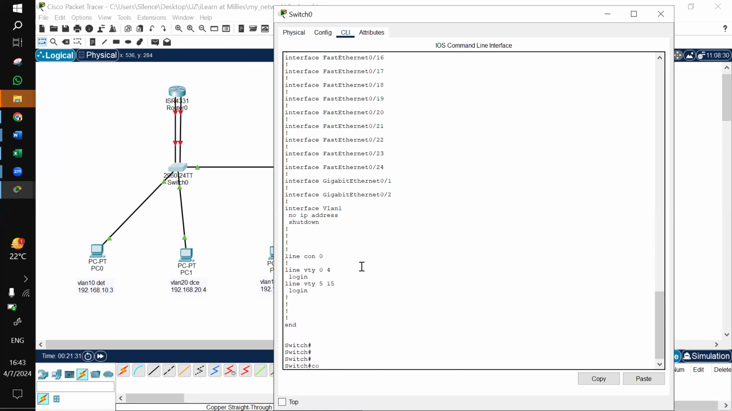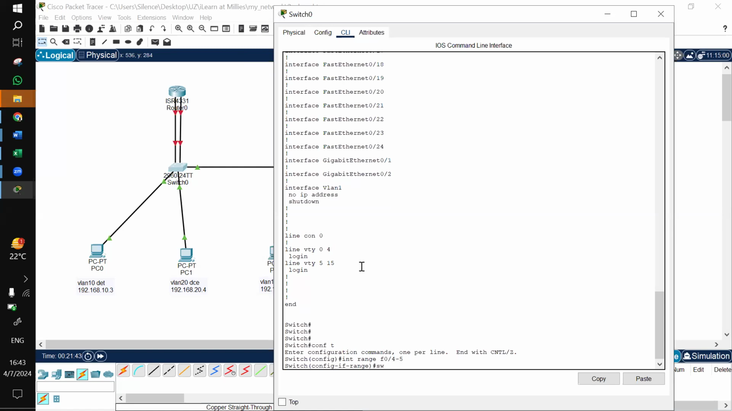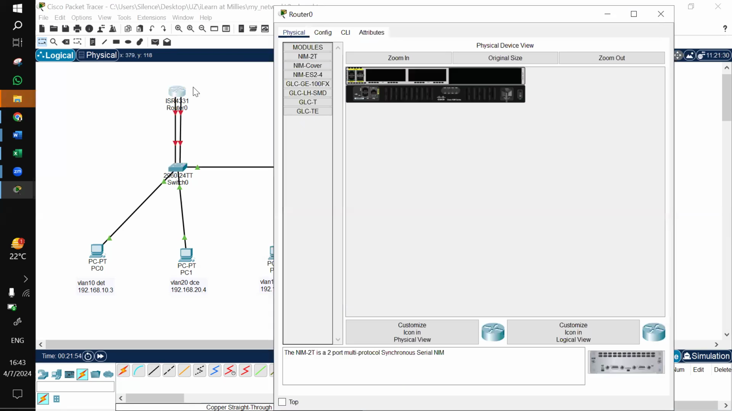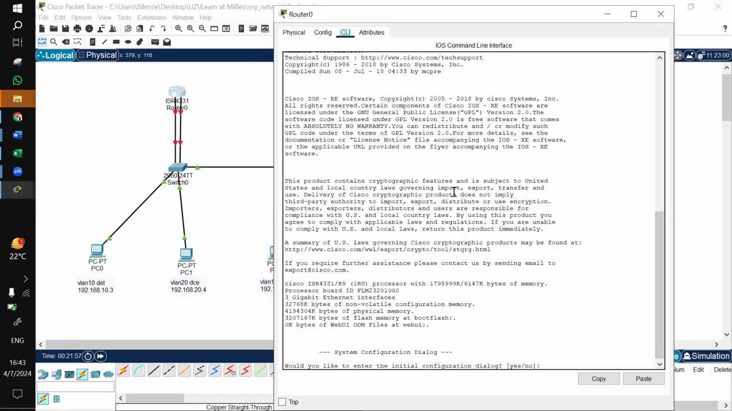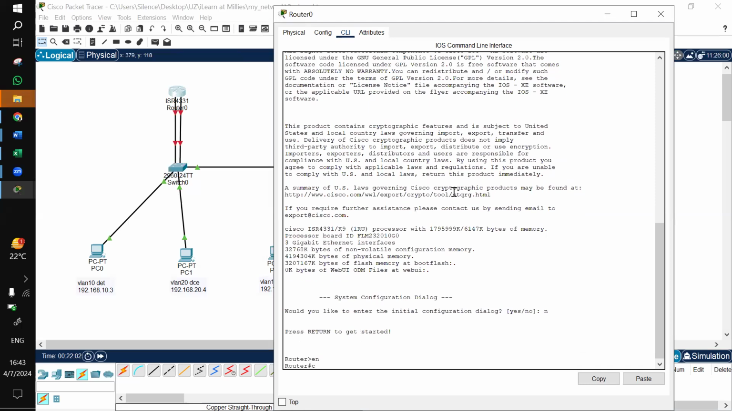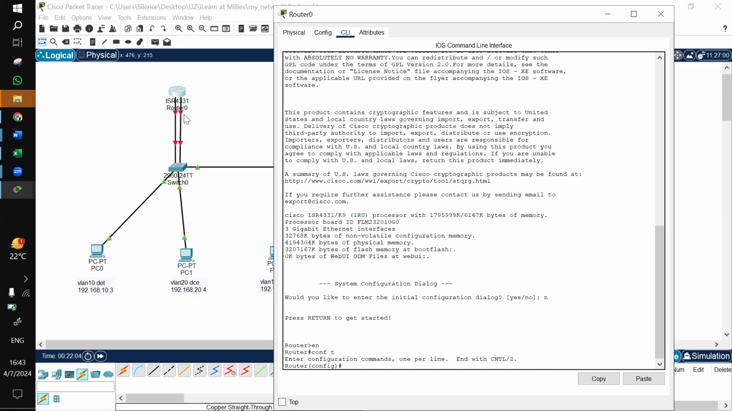But let's just redo that. So interface range 4 to 5, switchport mode access. Right, done. Now I configure my interfaces on the router. Enable, configure terminal, then configure my interface on the router.